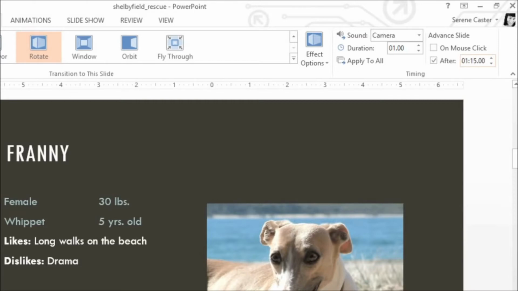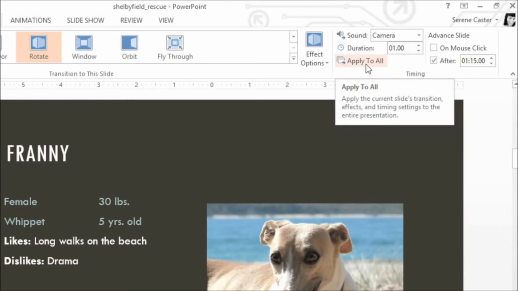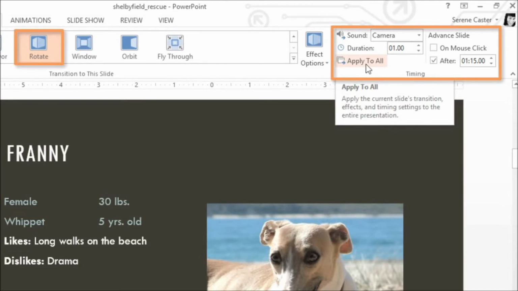At this point, you can select another slide and repeat the process until your slides have the timings you want. Or you can use the Apply to All command if you want your presentation to be completely uniform. This will take all the settings you see here, including the timings and the transition itself, and apply them to every slide.